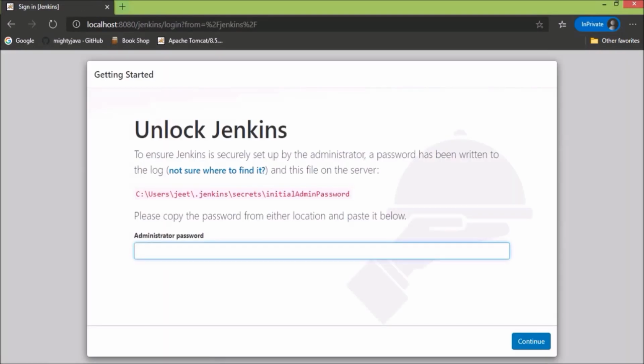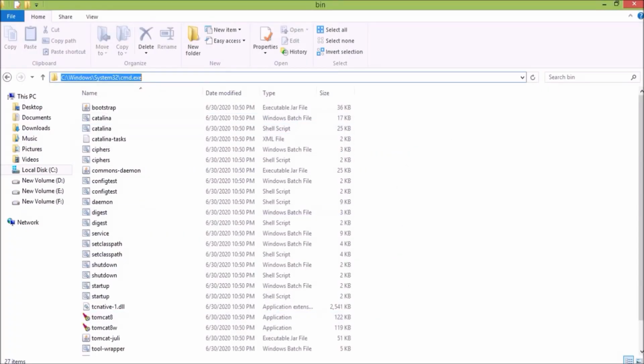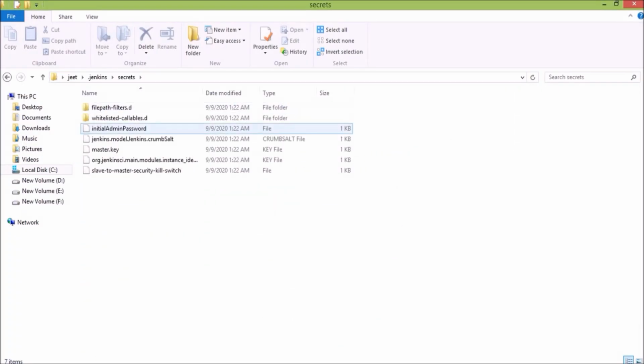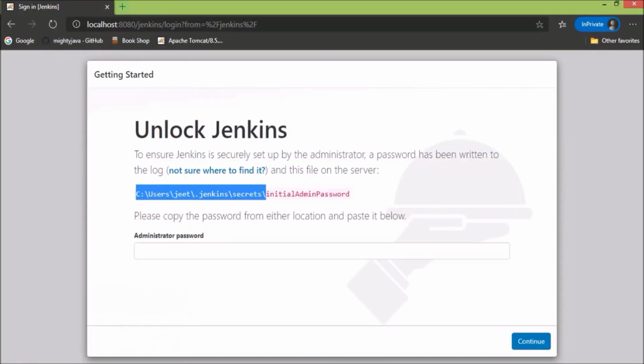See, it is working and now it is asking to enter the initial admin password, the same password which we saw in the command prompt. Now let's copy the password using the suggested location. See, here is the file. So let's open the file and copy the password. Let's paste here. Click on continue.